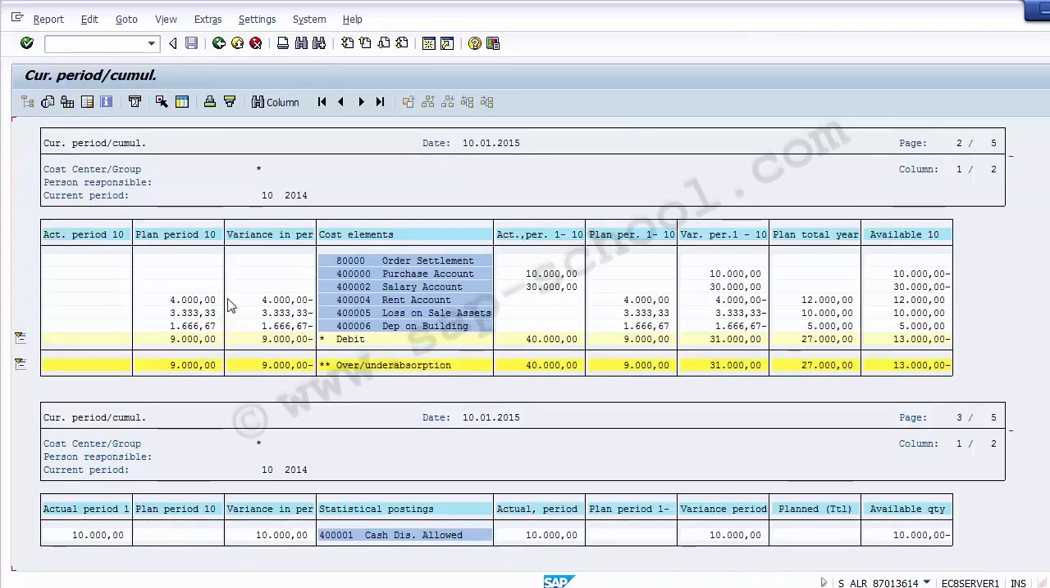Now moving down the report page, you can see the transaction data on the screen. On one side you will find the plan data for period 10, the variance in the period, and the different cost elements, that means the different expenses which have been incurred, against which the plan cost has been maintained. On the left hand side it only shows the detail of actual period 10 and planned period 10 for which we have executed, whereas on the right hand side you will find the detail related to the whole period, that is 1 to 10.